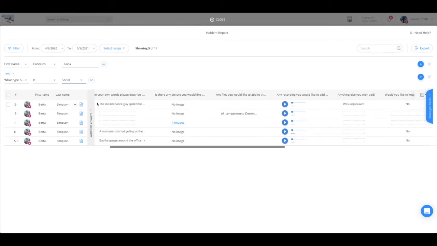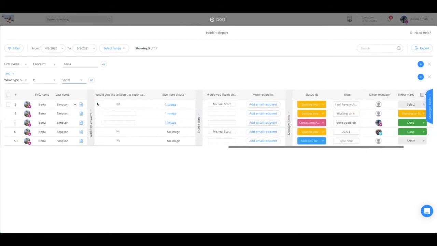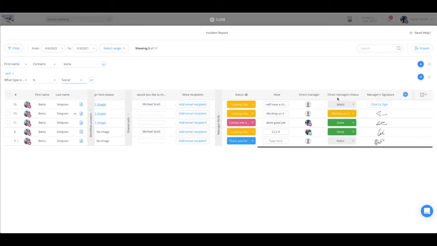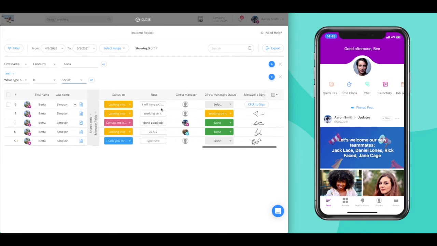Let's head back to the entries table. If we scroll all the way to the end of the report, we can see the manager fields and manage multiple reports. Assigning another admin to a submission will instantly send an email and push notification to that new admin.